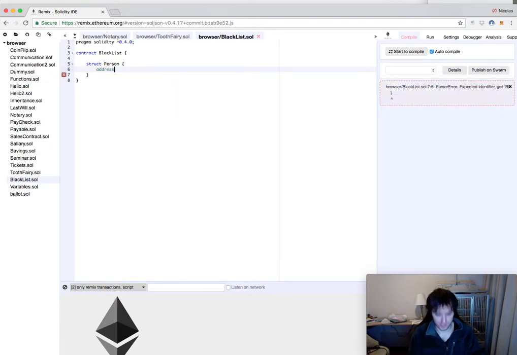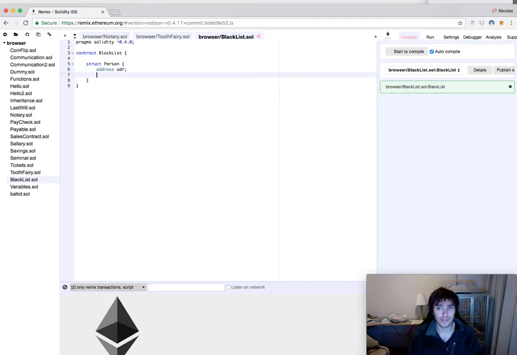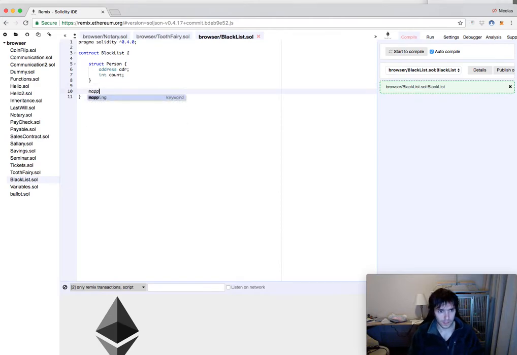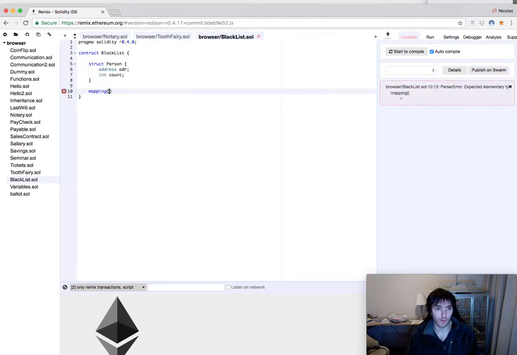This will have an address, the address of the person that has been added to the blacklist, and an int with the count, the amount of times that people have voted that this person is not liked by society. Then we will have a simple dictionary, or mapping, here in Solidity that will map address to persons. This will be public because anyone will be able to ask for this, and this will be called blacklist.